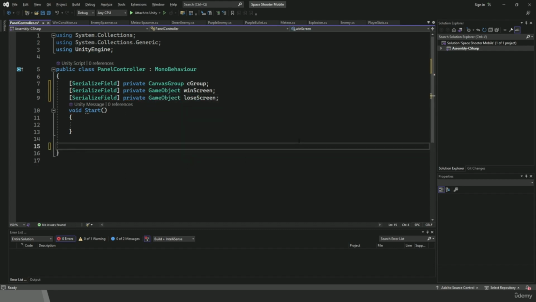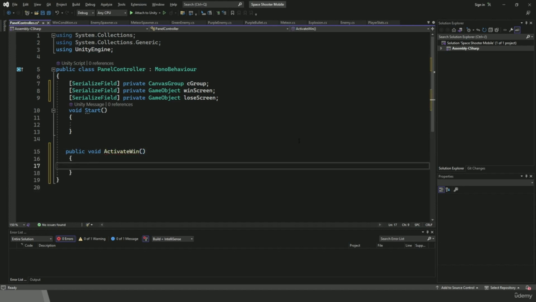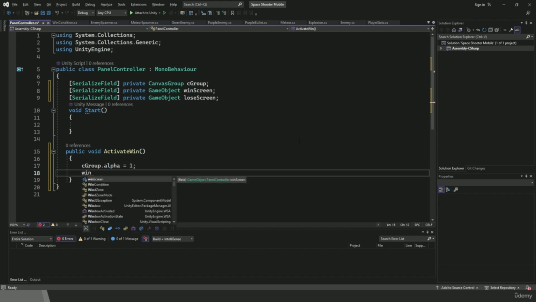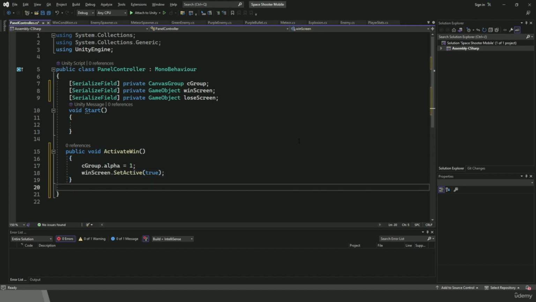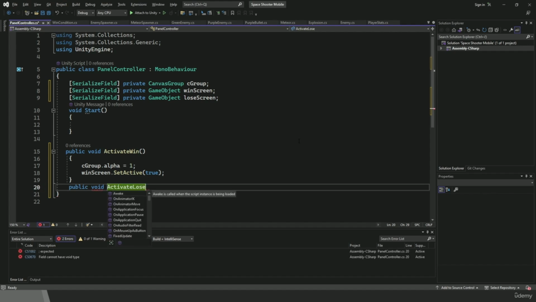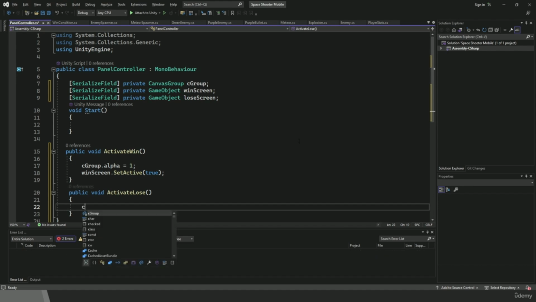We don't need the update function. Let's create a function that will activate the Win screen. First, we set the alpha value to 1. Then we activate the Win screen. Let's also create a function that will activate the Lose screen. It's a similar procedure.